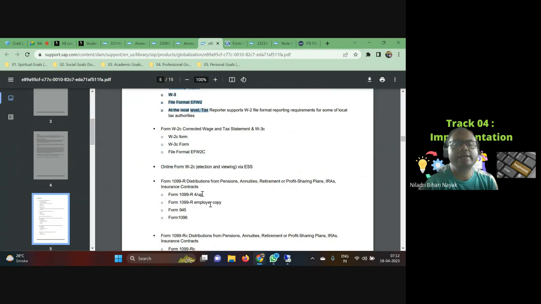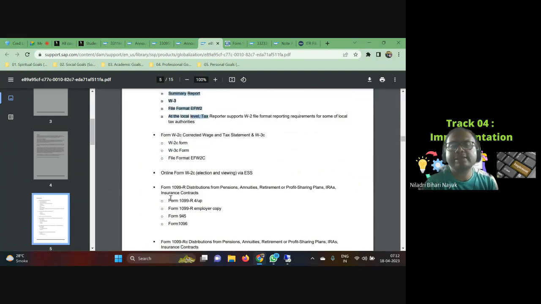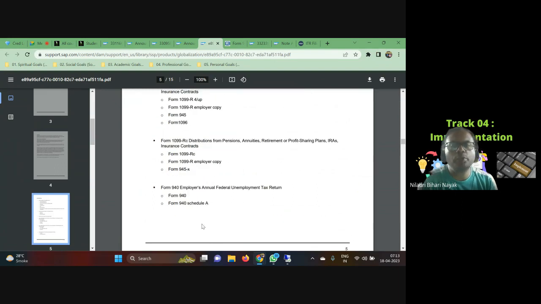Okay, but you have to assist them technically. So these are the reports, and there are certain online forms available via ESS. Organizations that use employee self-service will have this W2C form available online, and they will be able to generate and fill up that form. And these are lists, so you don't have to worry.